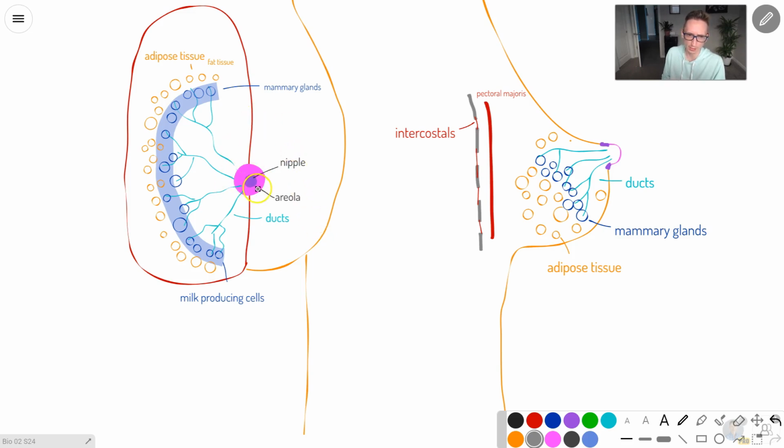So we have the nipple with the areola around that. This is a front view, and we have a side view here. Coming from the nipple, we then have these ducts, which attach to the mammary glands, which are our milk-producing cells, to help feed our little baby boys and girls.